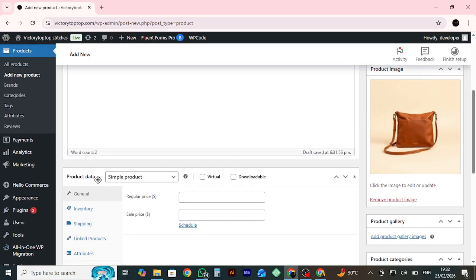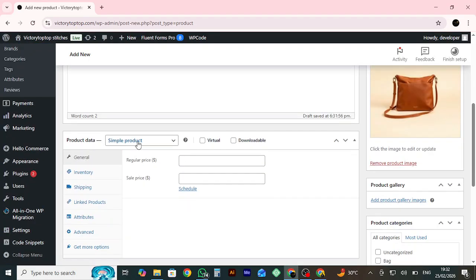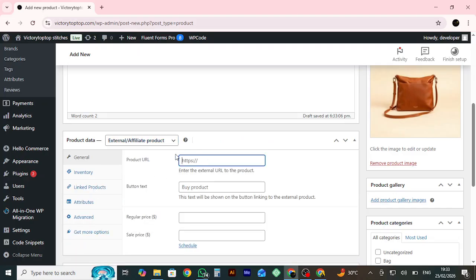Then under the product data, you can select if it's a simple product, a grouped product, external affiliate product, or variable product. External affiliate products are products where you only use the website to sell, but the product is on another website. Most of the time you use a link. After they have made a purchase, they are redirected to the product link. Can you see? So that's an external affiliate product.